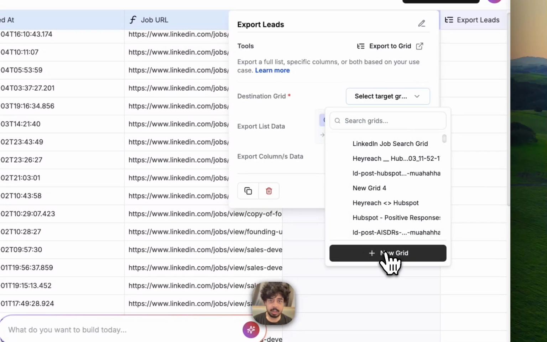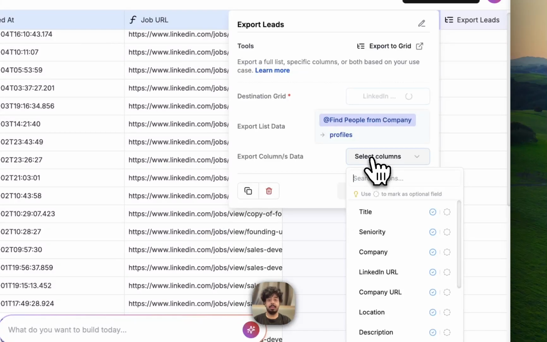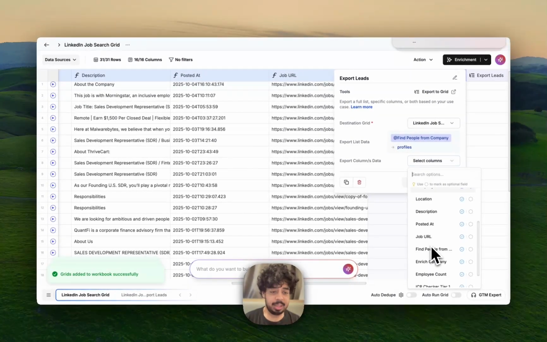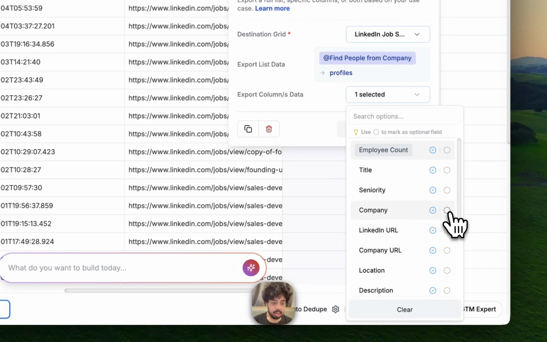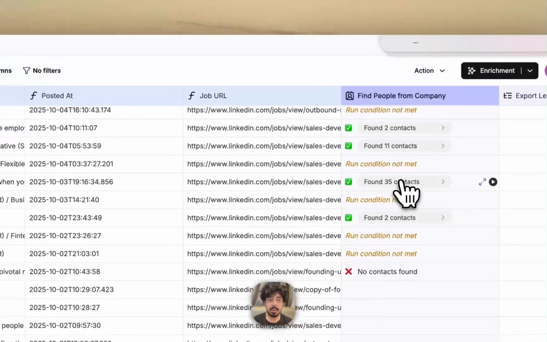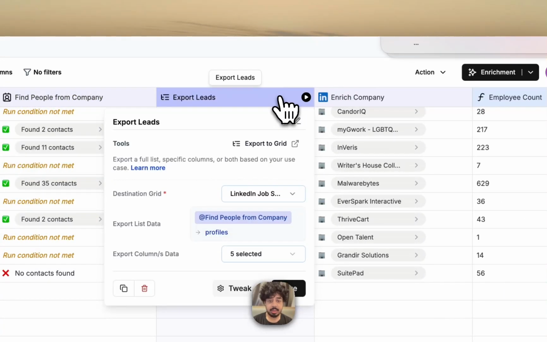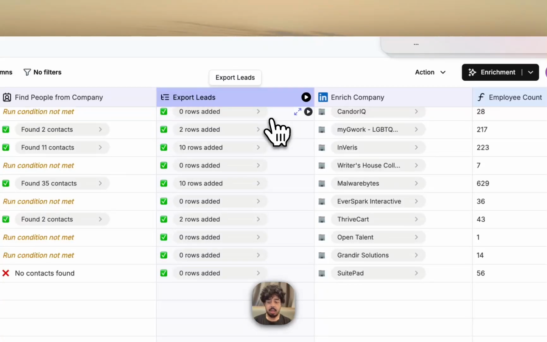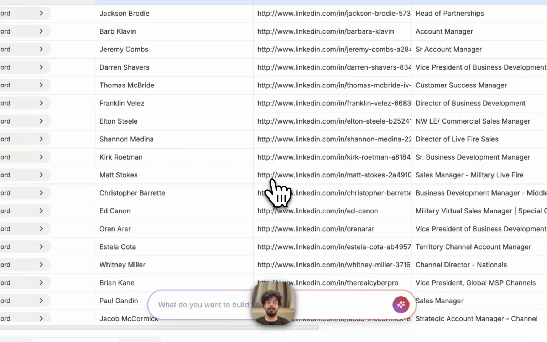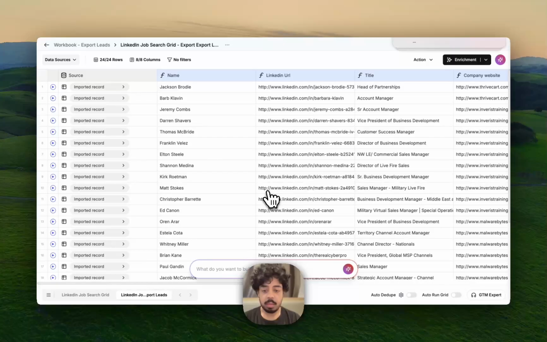Select grid, new grid, and export columns data. Here I'll just pass the data points that I really require. Maybe employee count, company name, title that I was searching for, description, maybe. And then just go here and run for the first 10. And yeah, everything has been added to the grid. Perfect. Now I have a contact level list available.